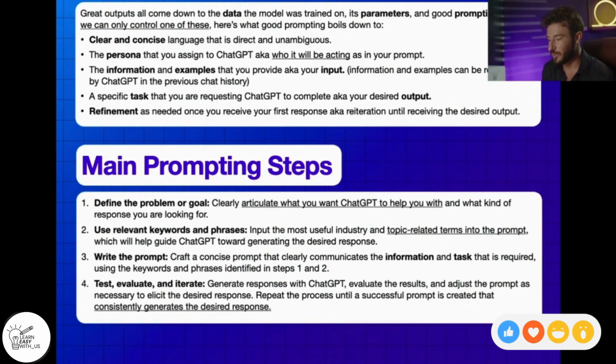The next step, of course, is crafting and writing your prompt clearly, like we mentioned: the information, the task that's required, using keywords, and combining everything in step one into your specified prompt. Then lastly, you want to test, evaluate, and iterate. We generate our responses, we evaluate the results, we adjust the prompt as needed, and then we repeat the process until we have a successful rockstar prompt that consistently generates the desired response.